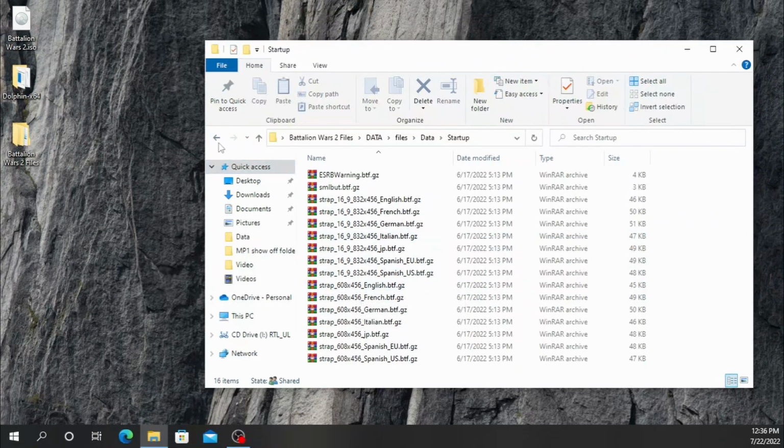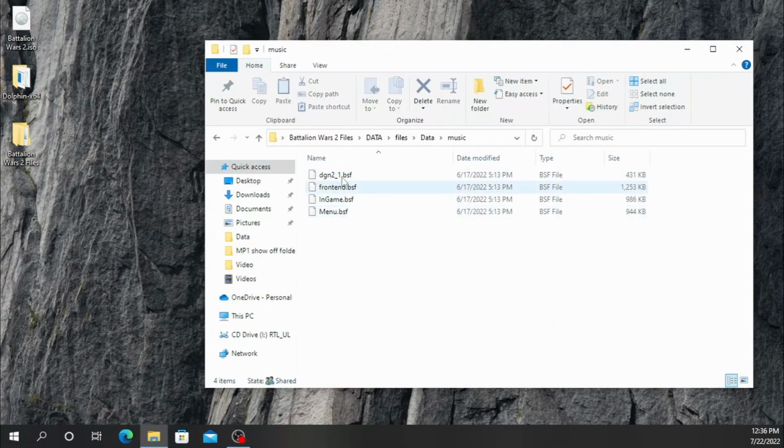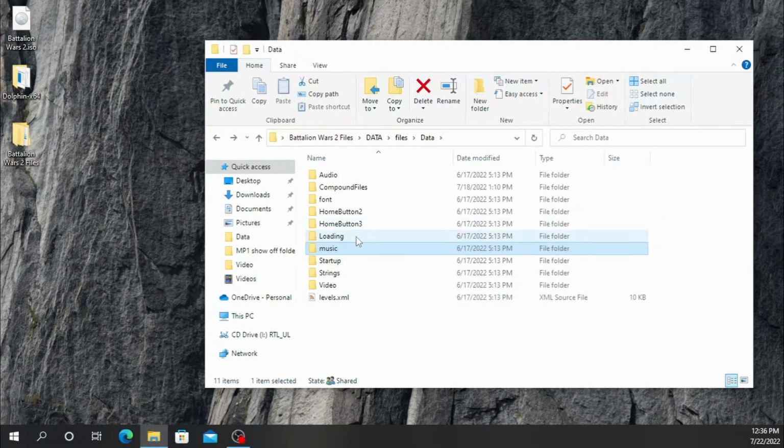Startup, you don't have to worry about this. Music, this is just the menu music and stuff like that. I don't know why it's in a different format and outside of the audio folder. Just is. Probably not going to touch that ever. You're not going to worry about loading, home button, or home button 2. Not really going to worry about font. That's just the fonts for how everything looks.